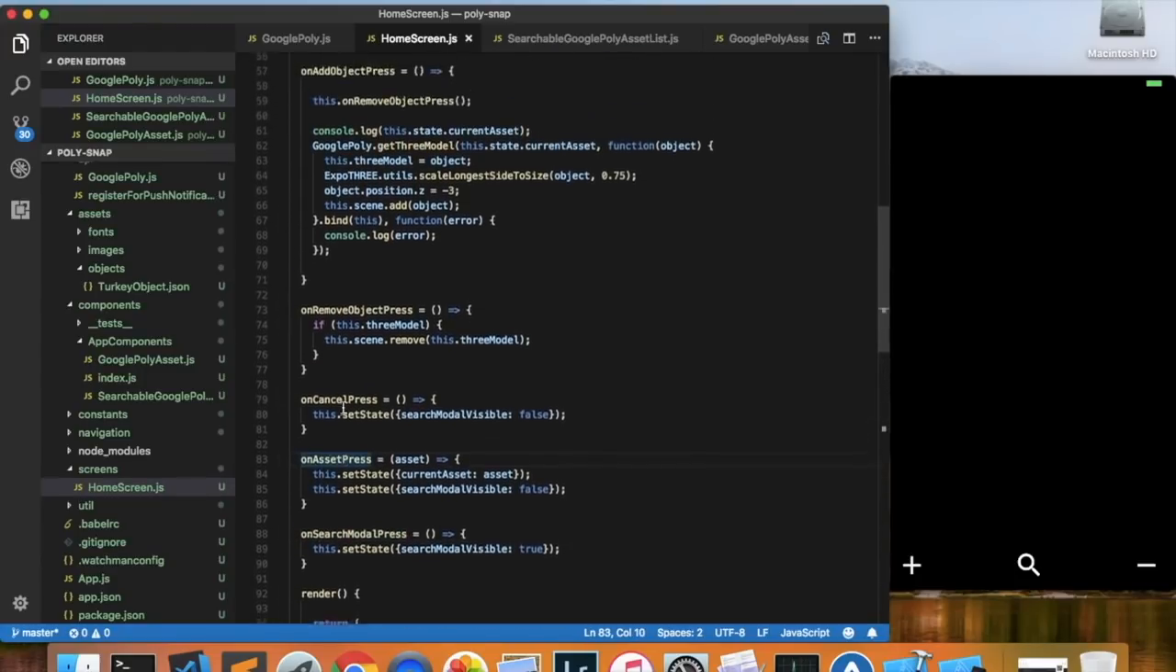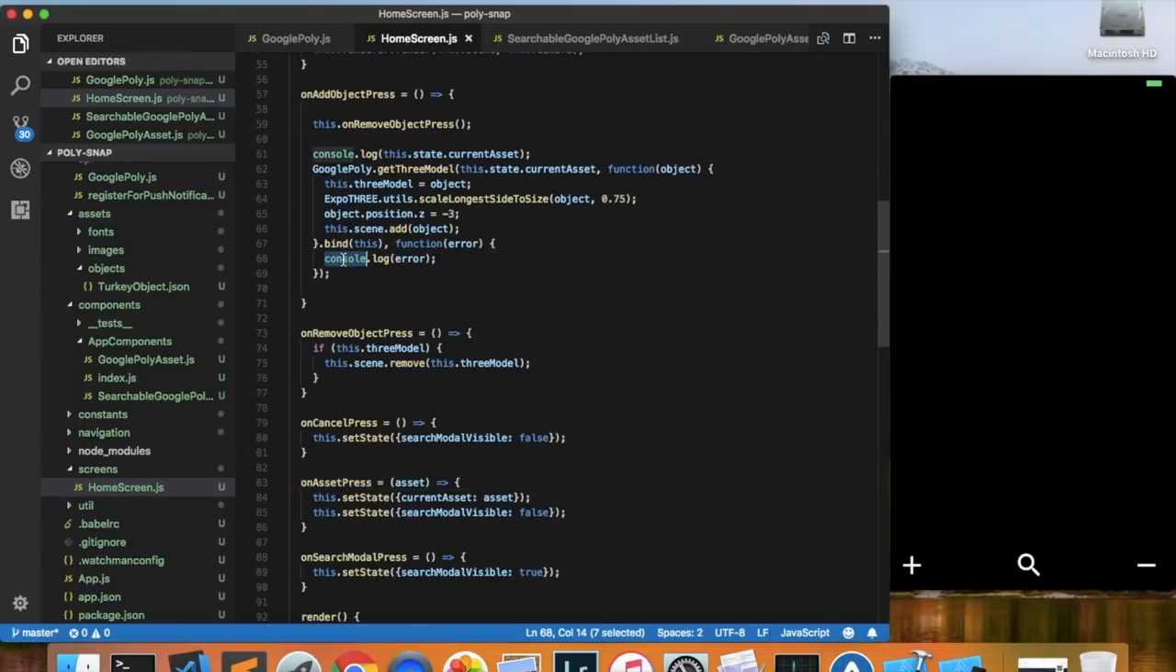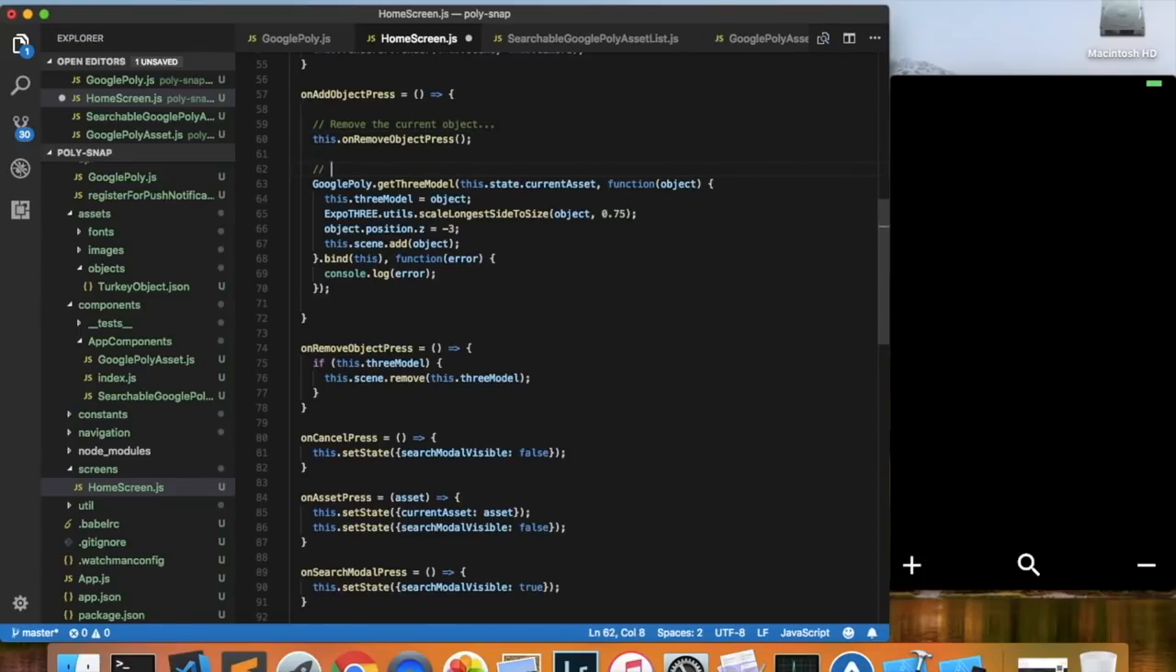So I'm scanning through here. I want to find any time where we do a console.log and we don't actually want to log something. So in this case, we're just logging the current asset state. I'll put a comment here, remove the current object, and then this one will be add the current object.